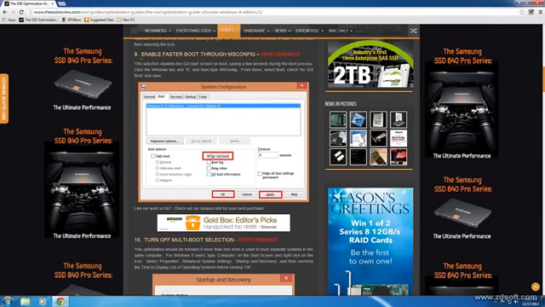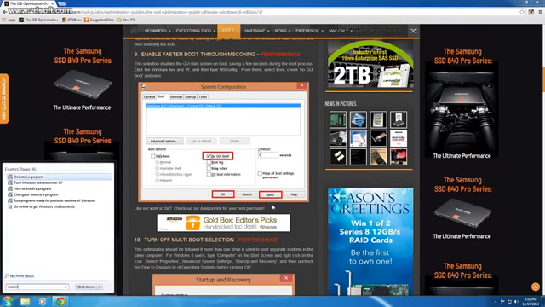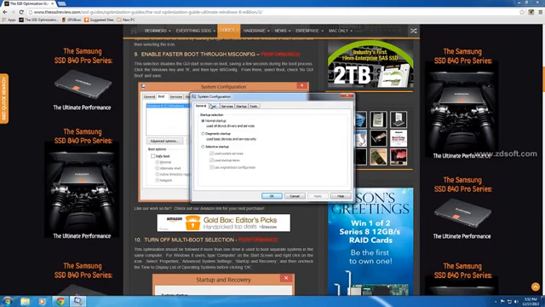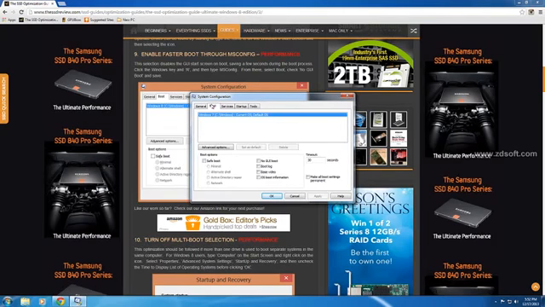Okay, so the next thing you want to do is enable faster boot through msconfig. If you have a slow computer, I recommend this to put no GUI boot. So what you do is you want to go to msconfig, and then you want to right click on it and run as administrator. Now, I don't recommend this if you have a very, very, very fast computer like I do. So I don't see why you have to do that.